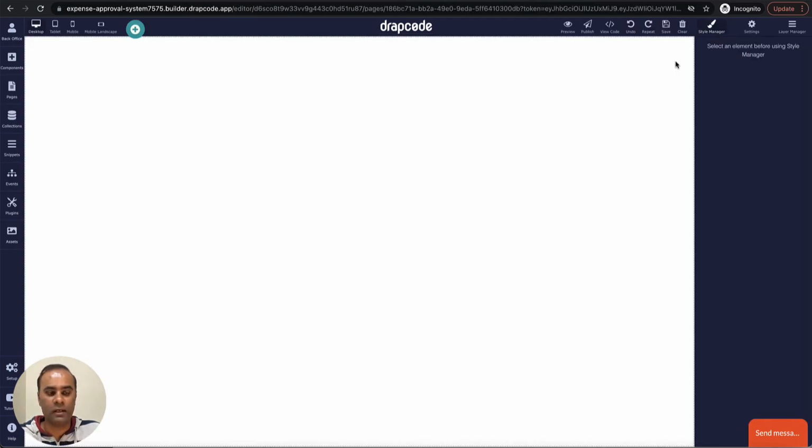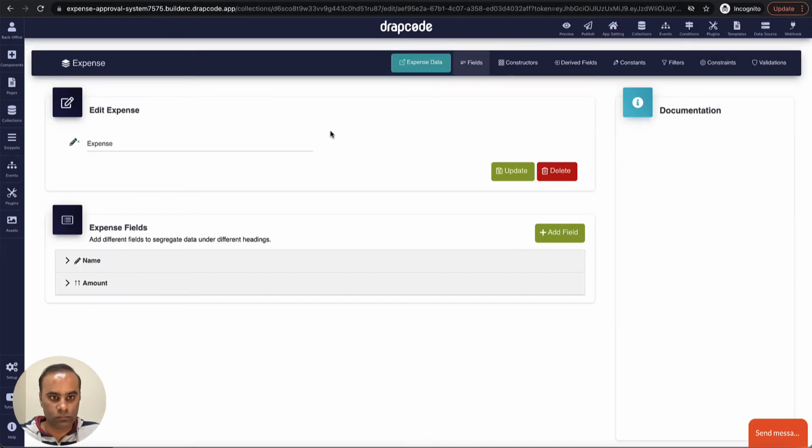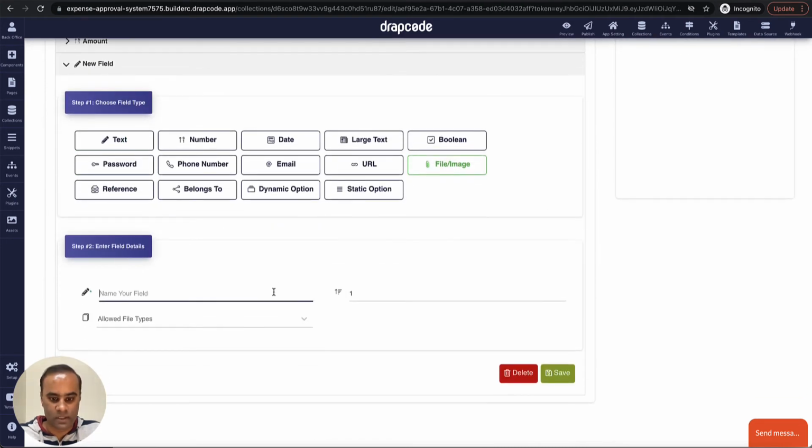So we need two roles, which are an employee and a manager. We need sign up for both of them. We need expense where we will store the data of all the claims. Okay, so let's go to the collection and go to the expense and see the settings. So we have a name and amount. Let's add one more field, a file, which is basically the invoice of the expense.